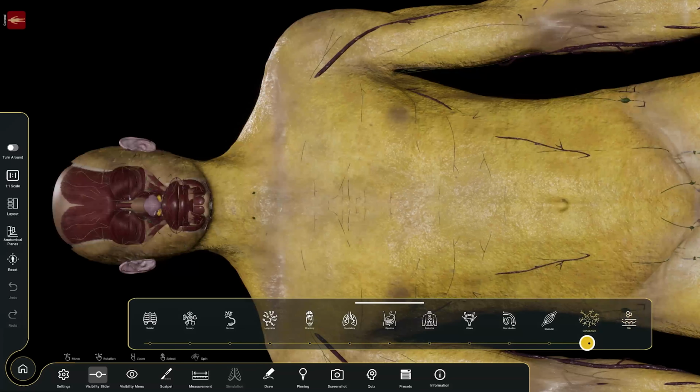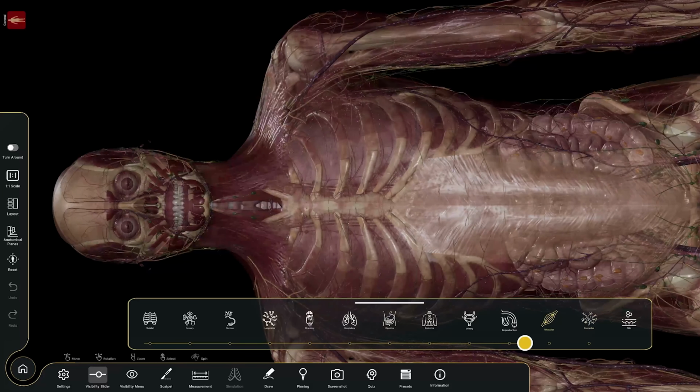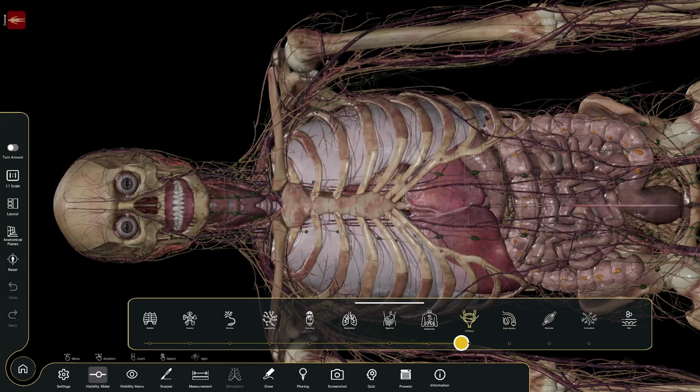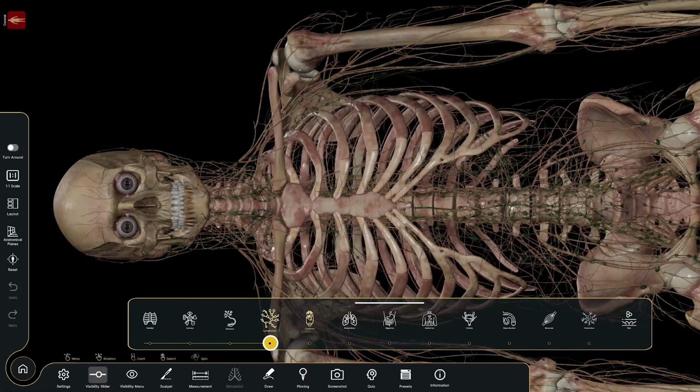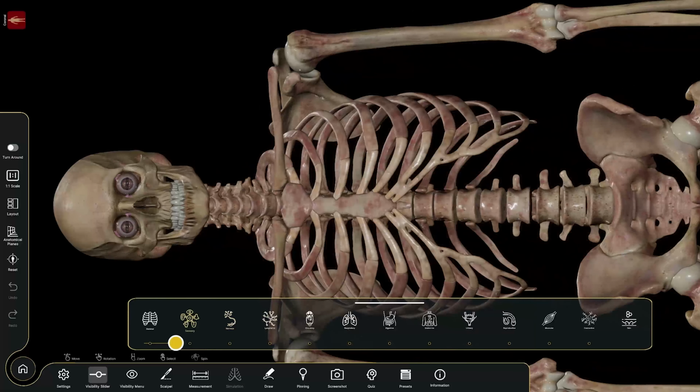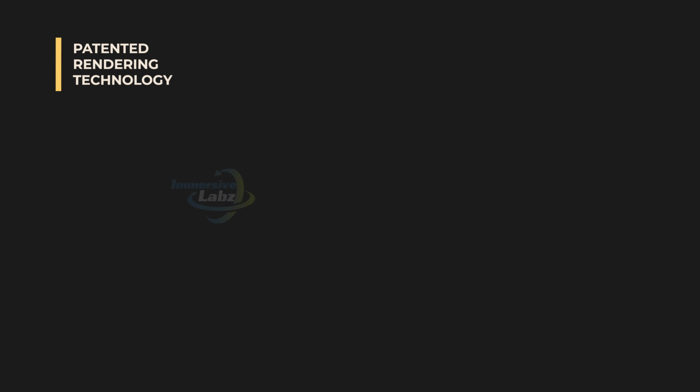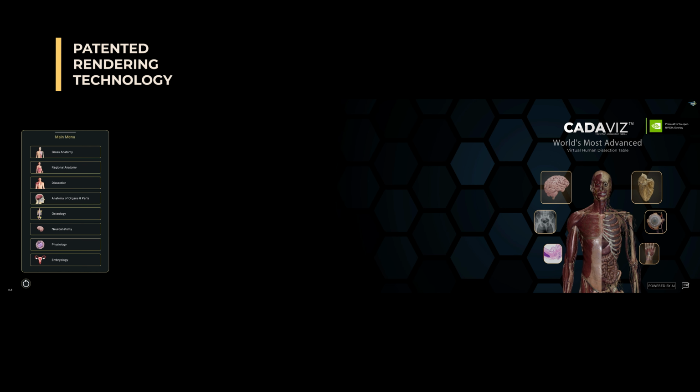This unmatched detailing mirrors real cadaveric dissection and gives educators, students, and clinicians a true hands-on experience in a digital format, a capability that clearly sets Cadaviz apart. Cadaviz delivers exceptional visual clarity and smooth interaction with patented rendering algorithms, ensuring fast loading in just 5 seconds compared to longer delays in other systems.